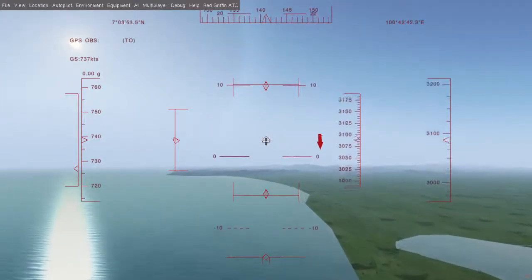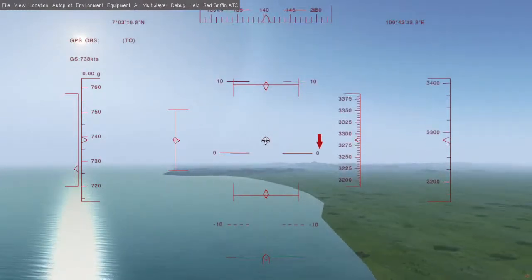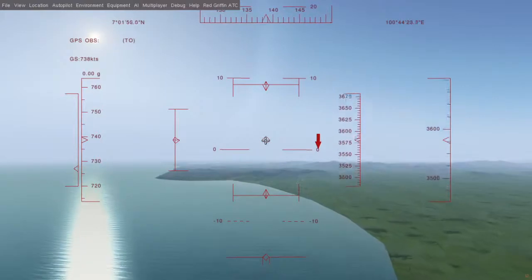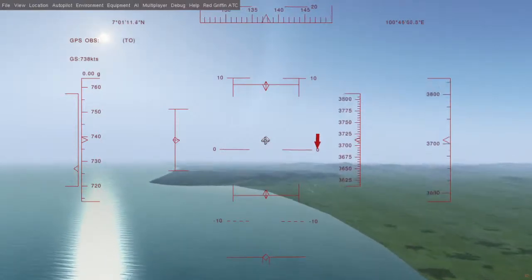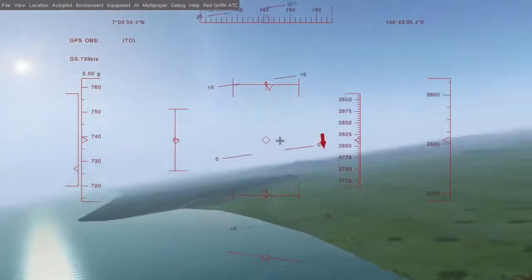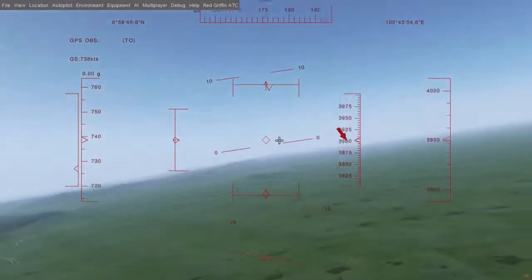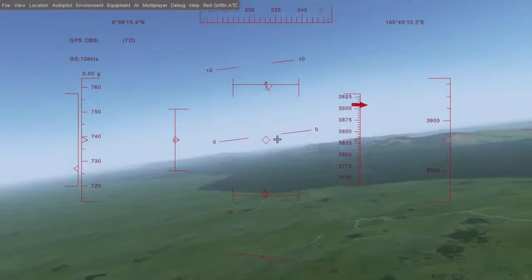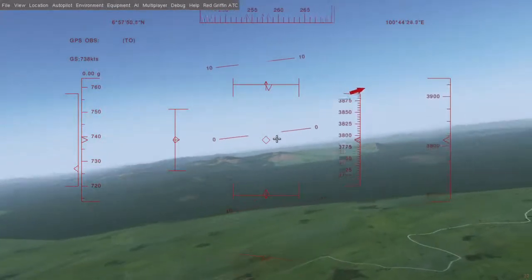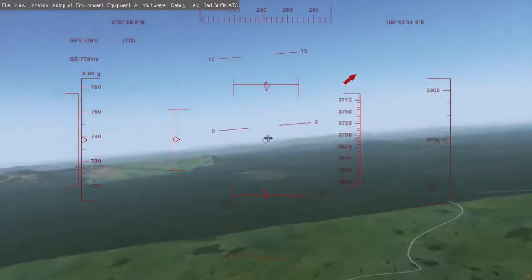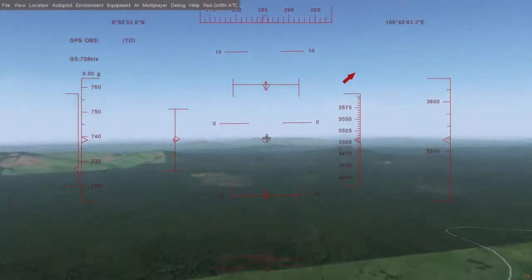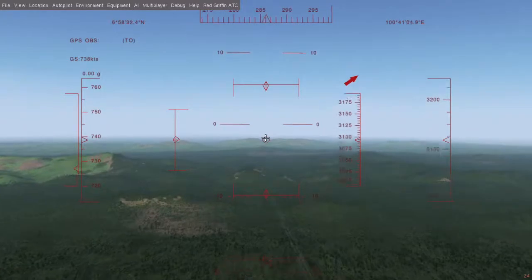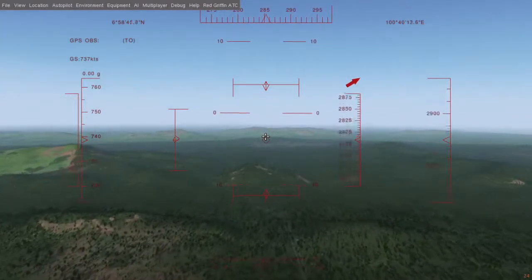So I think this is the hump right here. Because we're now at the hump, we're going to turn right over to 180. No, sorry, we'll turn right over to 270 and try to look for that road. Which is right there. Now we'd have to have that road in sight. Now we should look for the runway. Gotta be there? No, it's not there.